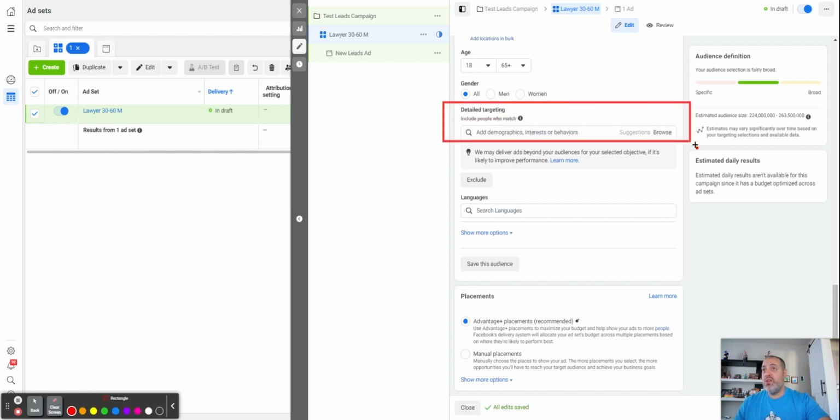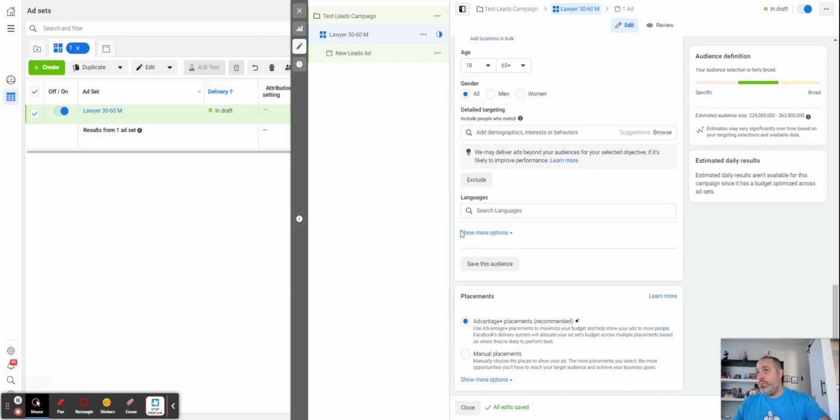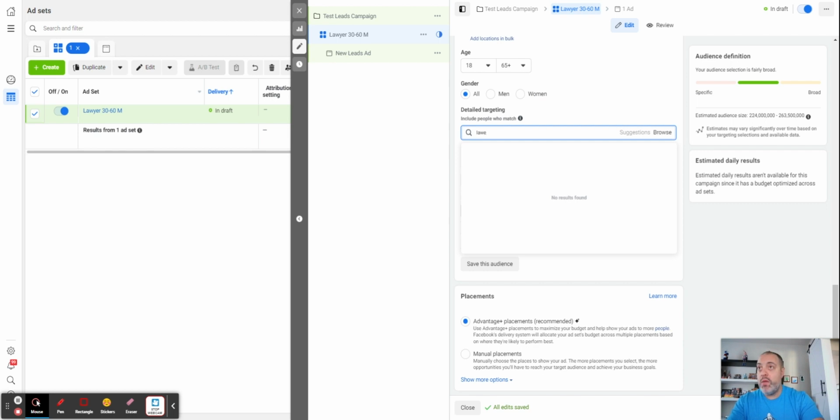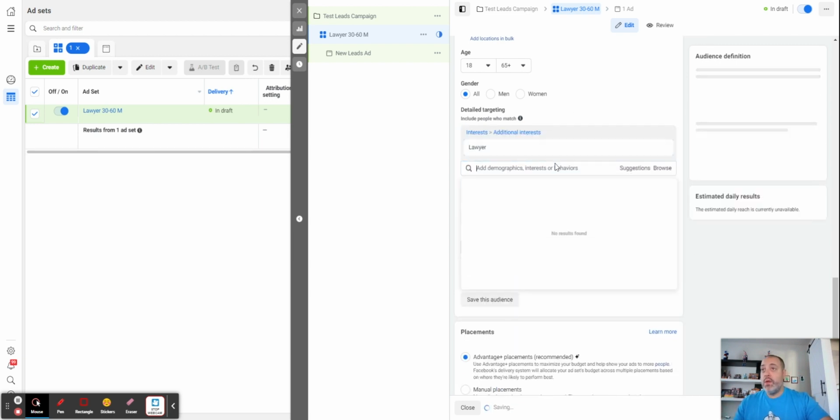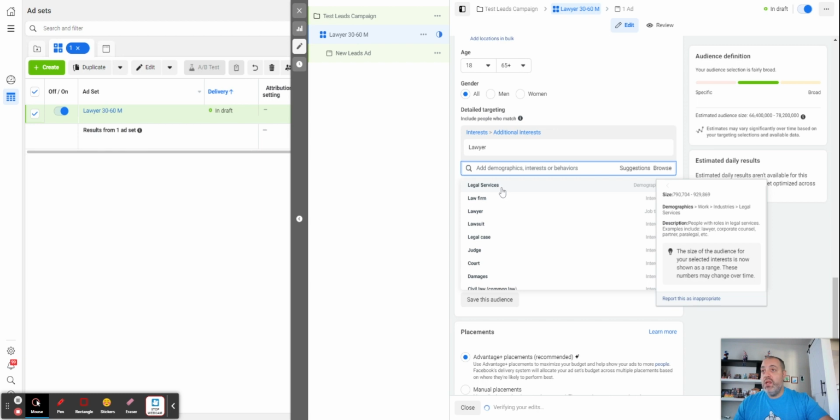Otherwise, there is another way to find your audience, and it is in this section here. The name is detailed targeting, and through this section, just clicking here, I want to show you, it's possible to write something like, for instance, lawyer. Okay, Facebook is gonna give me different suggestions. So I can choose lawyer, I can choose another suggestion, could be legal service.